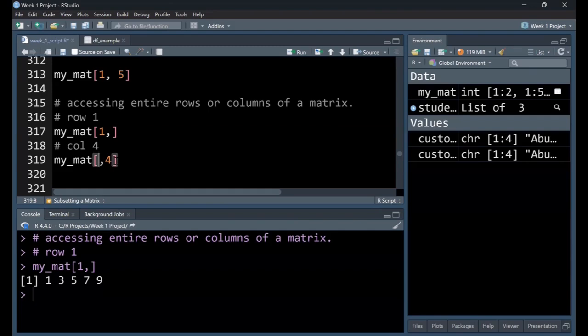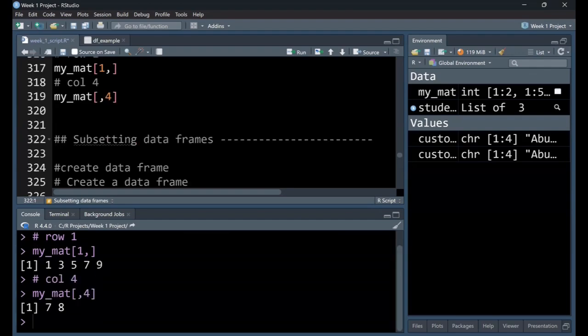If you're not specific about any row and you want to return all the rows, then you make the rows side that's before the comma empty, and after the comma, give the number corresponding to the index of that column.